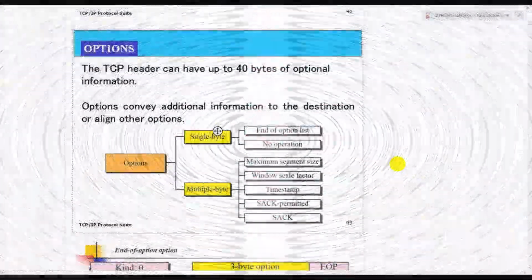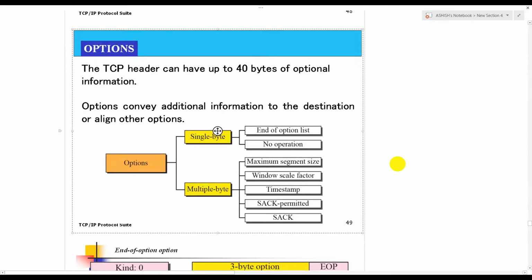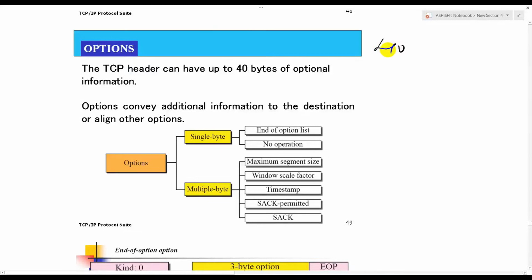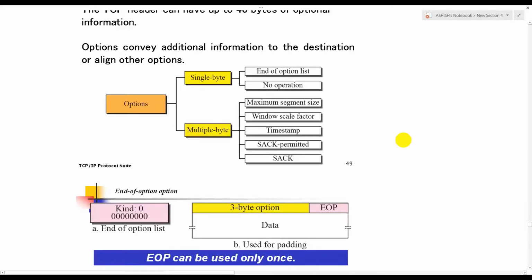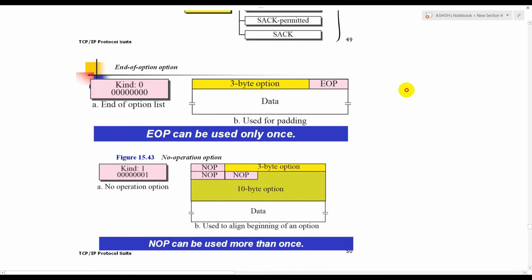This is extra information that we can give in the header. This is 40 bytes, and we have two categories: single byte and multiple byte. We have already discussed this in the IP packet as well. End of list is value 0. No operation is value 1, and then we have some more information in the option fields. We have already discussed this part.